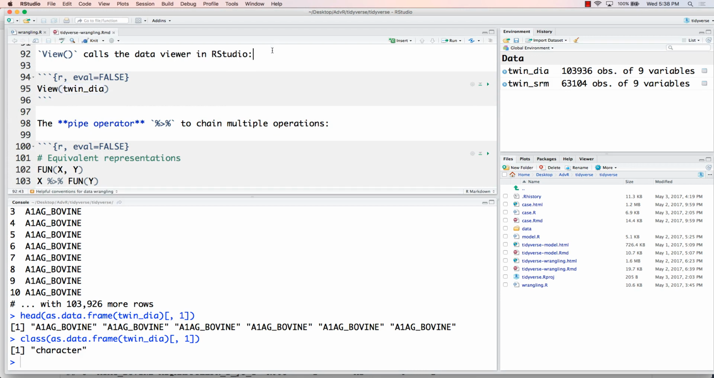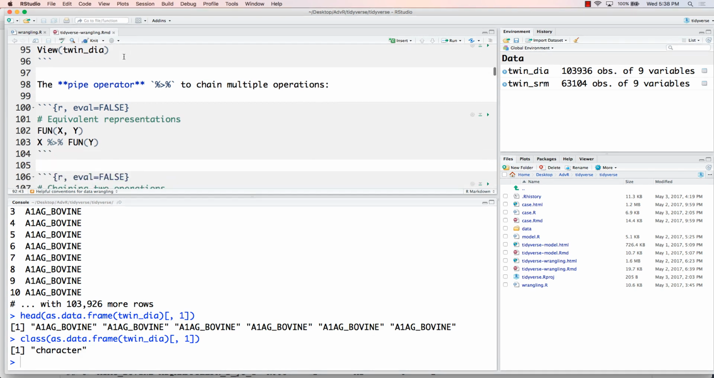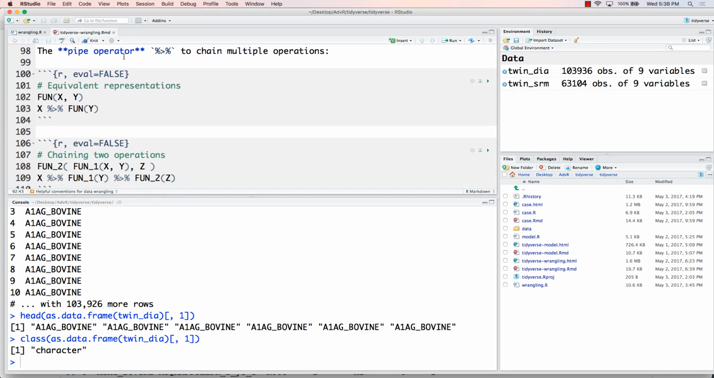Okay. As we mentioned, you can use this view function to call the data field in RStudio. And another important thing I want to introduce is the pipe operator. It consists of three characters, percentage, greater than, and percentage here.